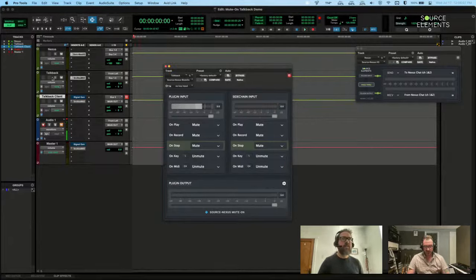So I actually have this on my Talkback track, and so I'm using this as a talkback switch right now. For any of you that may be familiar with our Source Talkback plugin, the Mute On plugin can do everything that the Source Talkback plugin can do and a lot more. So the first thing that I wanted to show you is how to use it as a talkback switch. And so I have this set up already to do that.